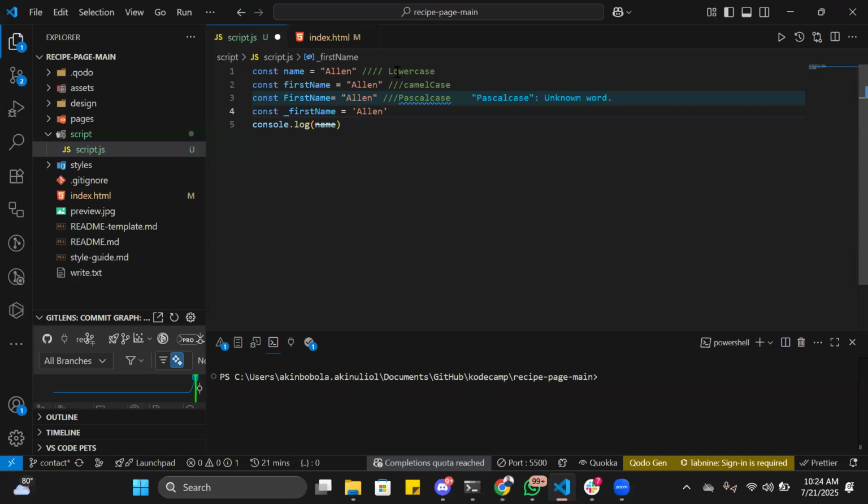I can't remember what this is called, but just know that you can't start a variable with a number. You can start it with a symbol or an underscore. That's what you can start your variable with. You can't start it with a number. Just have that at the back of your mind. So let's continue. I hope you understand what I am doing here.